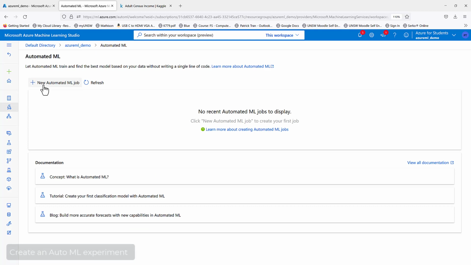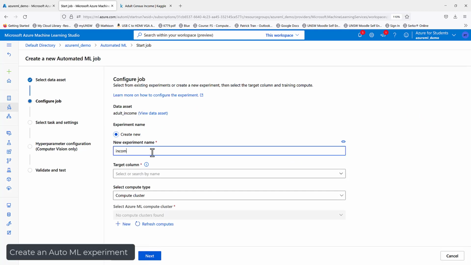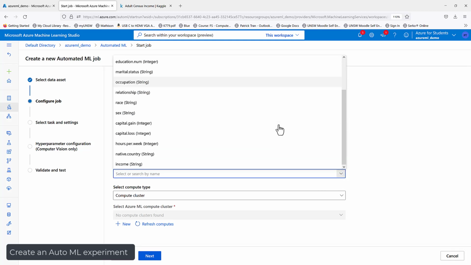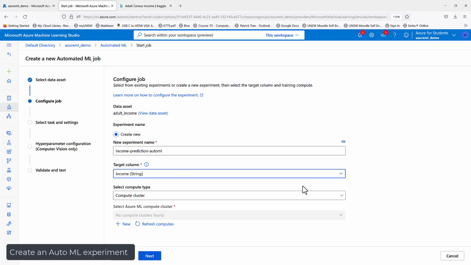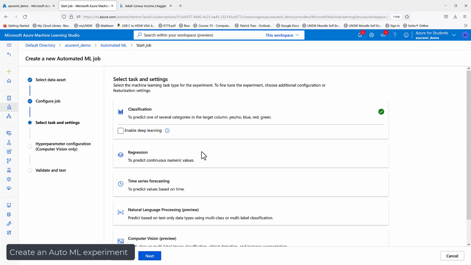In this tutorial, we're going to run an automated machine learning experiment. Our target column is the income that we want to predict. The AutoML process will then execute a series of data quality checks, apply necessary data pre-processing before fitting the dataset into various machine learning models.